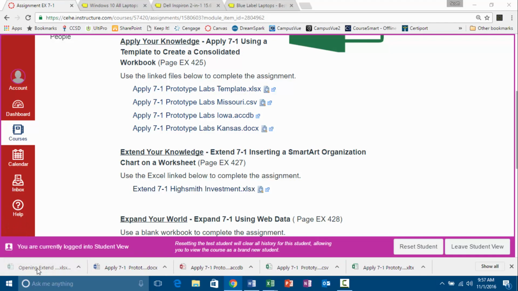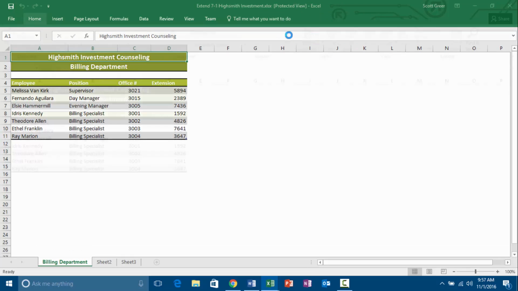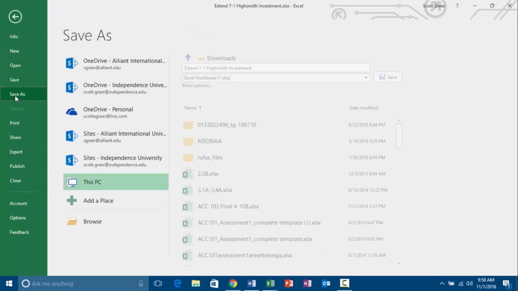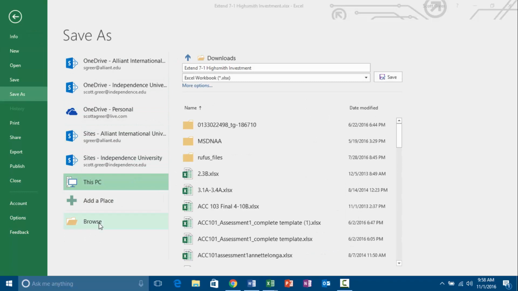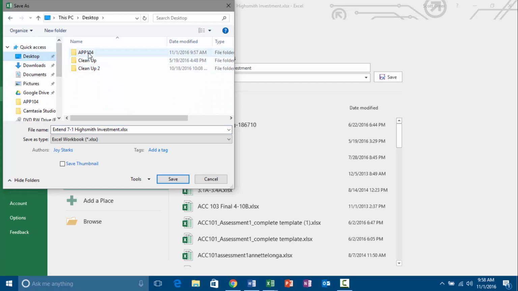Downloaded it. I'm going to go ahead and open it up. I'm going to enable it for editing. And then I'm going to do a file save as, so I can just get this out of the way because I didn't do that last time. Browse. And I want to go ahead and put it in my APP104 folder that I've created.